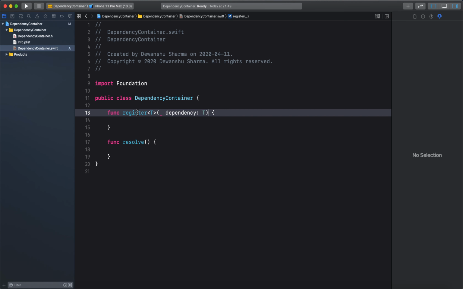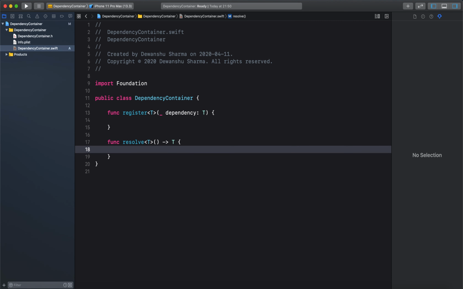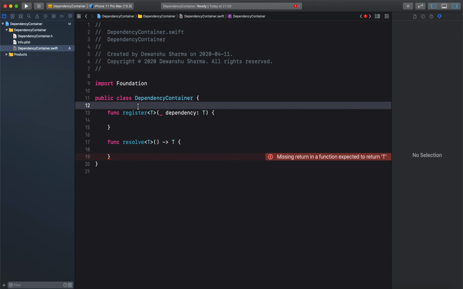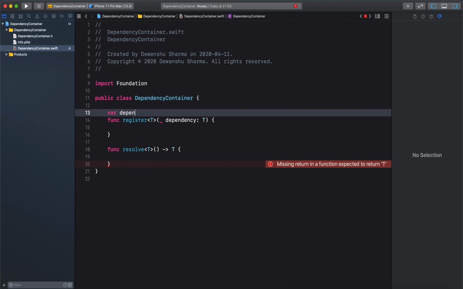So this dependency argument represents the dependency that has to be registered, and this resolve function would also be generic. Okay, so these are the functions to register and resolve a dependency. Now we will create a hash map dictionary which will hold all our dependencies.